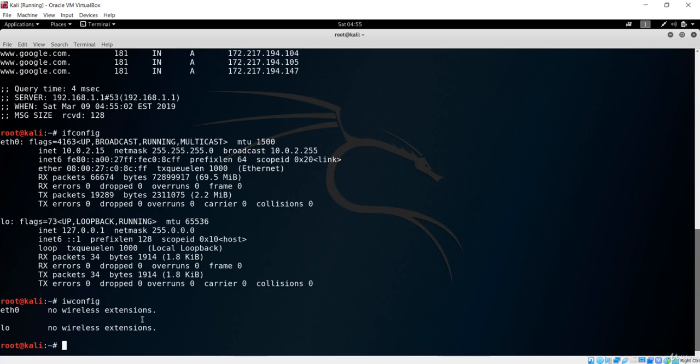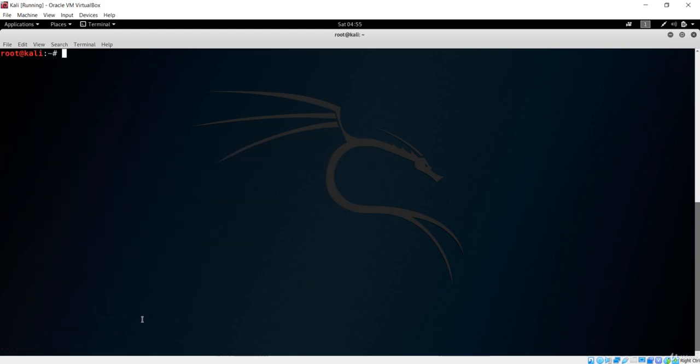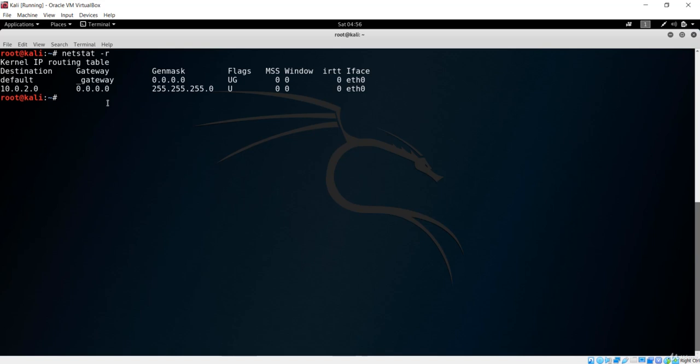And if you just want to display the kernel IP routing table, let me clear this first. If you want to display the IP routing tables, it is the netstat command, and if I just say -r, it is going to give us the networking interfaces or our IP routing table. For now it is just the default over here, which is the IP, and the gateway is not there. We'll configure all of these in the upcoming lecture.